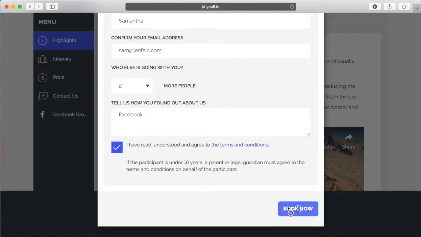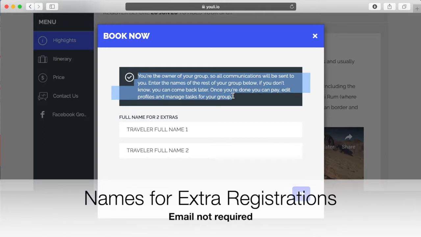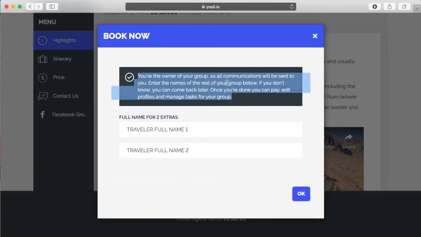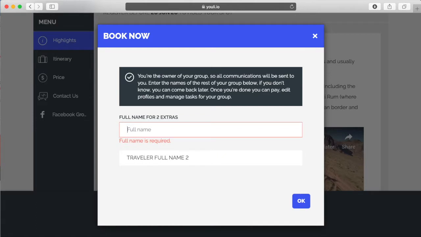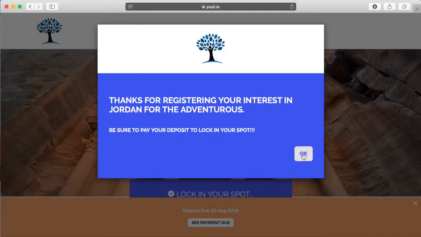Once she clicks to the next screen, she'll be prompted with that text that we showed you earlier in the new planner interface. This allows you to provide instructions to Samantha on exactly how to proceed. At this step, she only needs to provide names. She doesn't need to provide any additional information. In fact, if she doesn't know names, she can leave them as the defaults and continue, and then complete those later under the profile section for each one. So however that is best described, that text is where you help them know to put in the names and continue so that they can pay their deposit and ensure that they've locked in their spot on your trip.